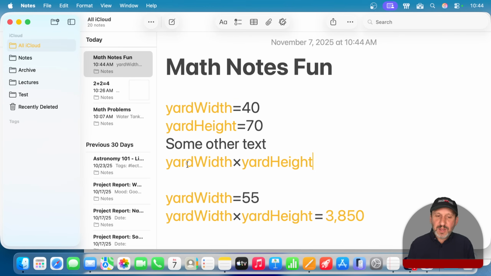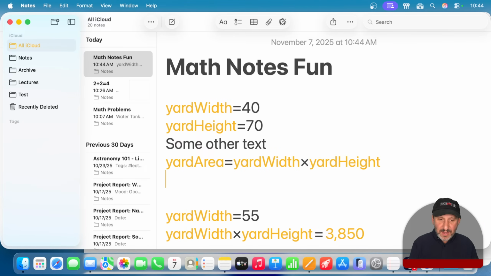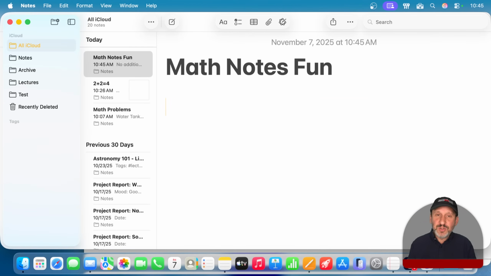So I could do like this, yard area equals, and then I could just have yard area type equals, and I get the result there like that. So now it's kind of clear what it is I'm referring to. I'm not just saying yard width times yard height. I'm saying this is the yard area because I do all the calculation here and assign it into a variable. So lots of cool stuff that you can do.